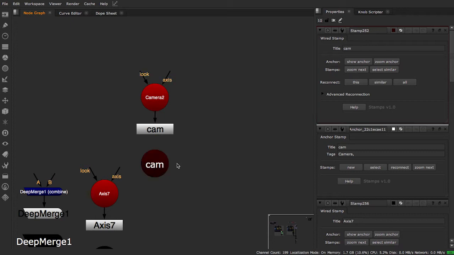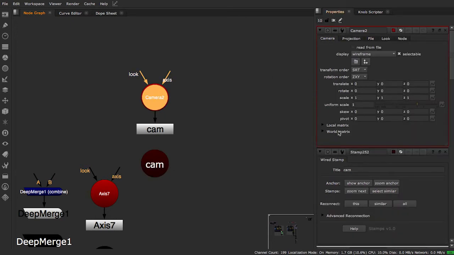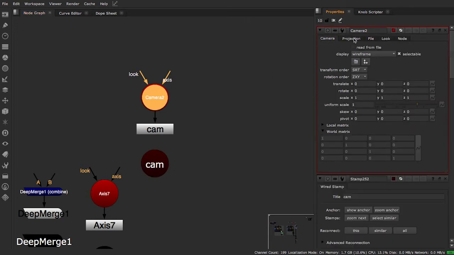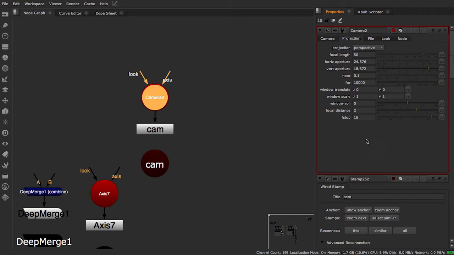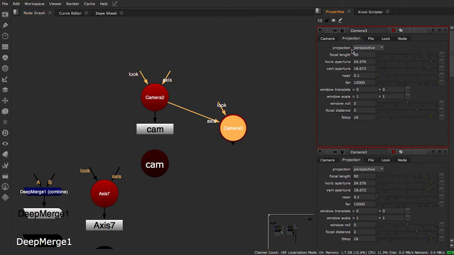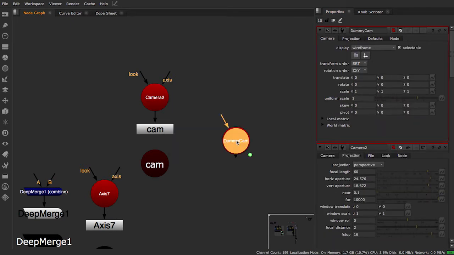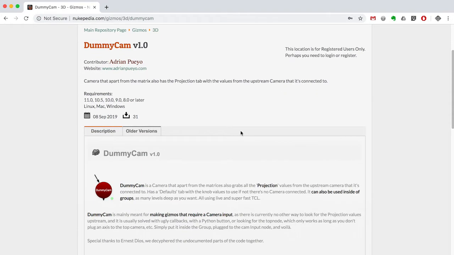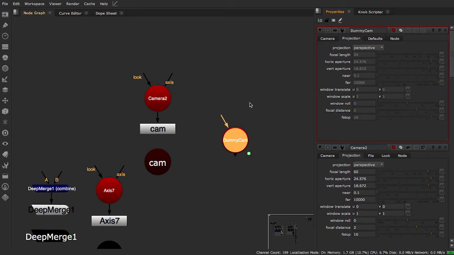Just a quick note for the case of the camera, which is special. As you know, cameras not only read the matrix from upstream, but also have a projection tab that includes the sensor and lens settings. This has traditionally been a major issue that prevented the creation of no-op cameras plugged into other cameras, and I solved this with a gizmo named DummyCam, which is available on Wikipedia and also included with stamps. DummyCam is a smart camera that grabs the lens values from the camera upstream, even if it's inside of a group. It doesn't take the top node, as it could also be an axis, but instead it recursively looks for the camera through TCL, so it's really fast and live and usable.